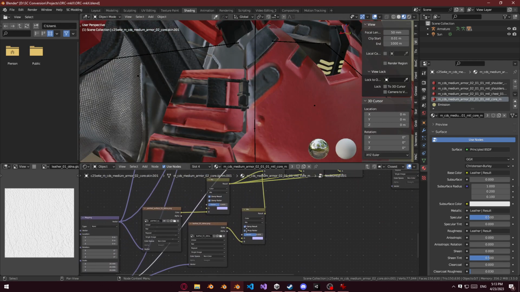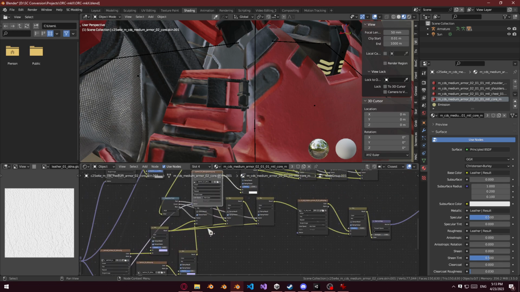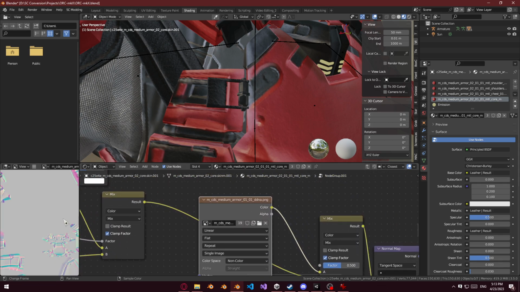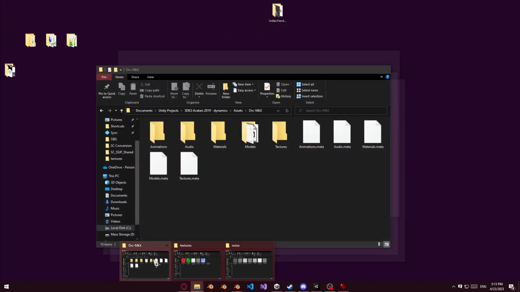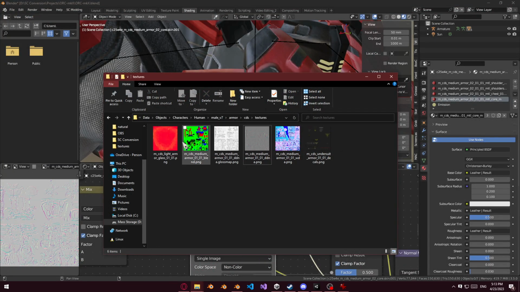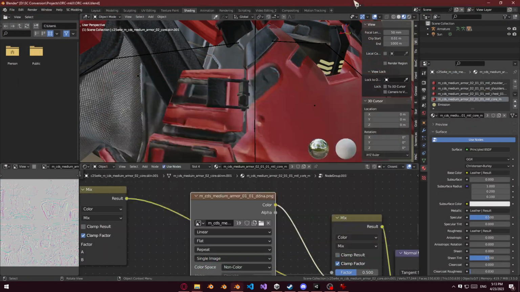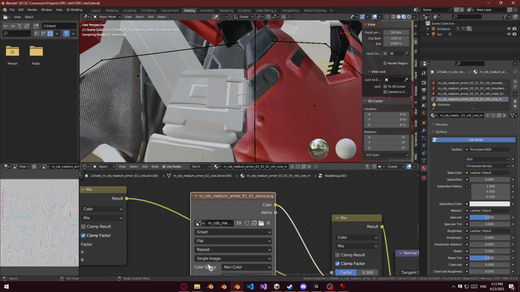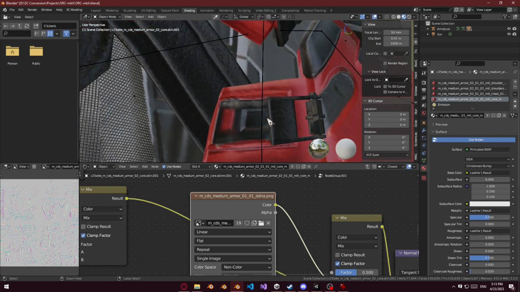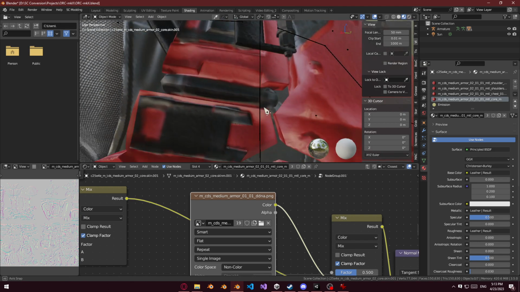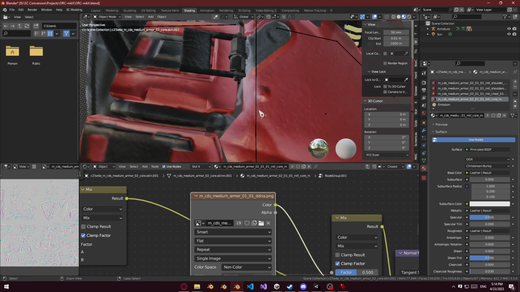But yeah, that is what's happening to the... Wait, did I replace this? Male CDS medium armor 0101. MCDS armor 0101. Okay, that is correct. Linear smart. Yeah. All it's really doing is just blurring the texture more.